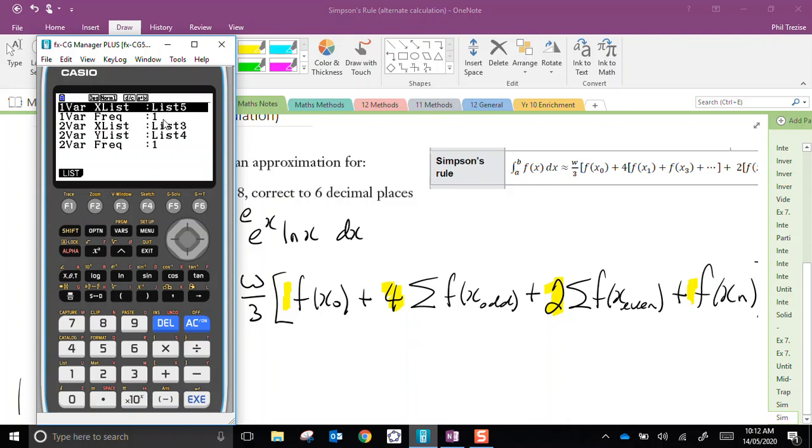And under frequency, I've just put 1 because I only want each of those numbers to appear once in my calculations. So that's all good. Now that may or may not have had list 5 there. You can change it if it's needed to. So I'll just go back from there, and I will ask for the 1 variable statistics to be computed for list 5 with everything appearing once.